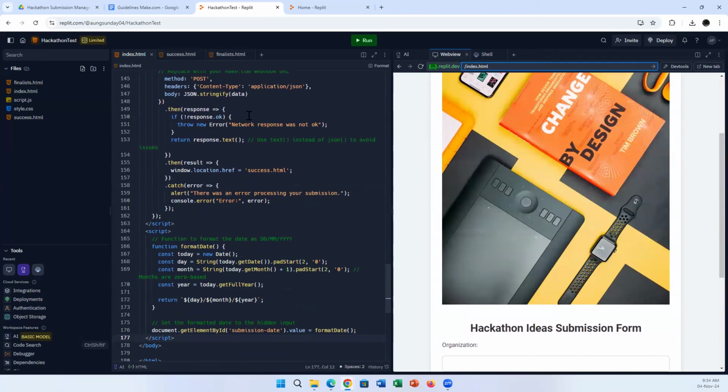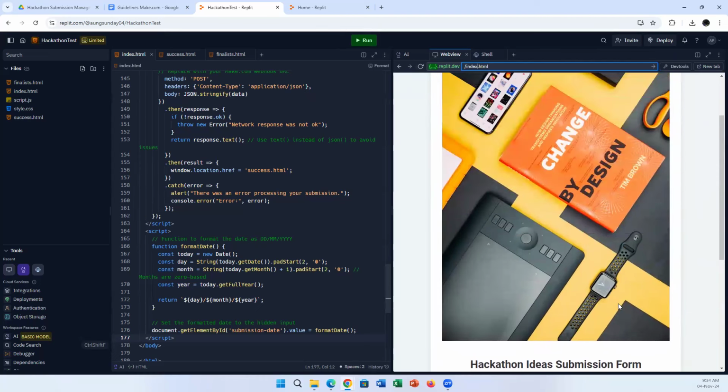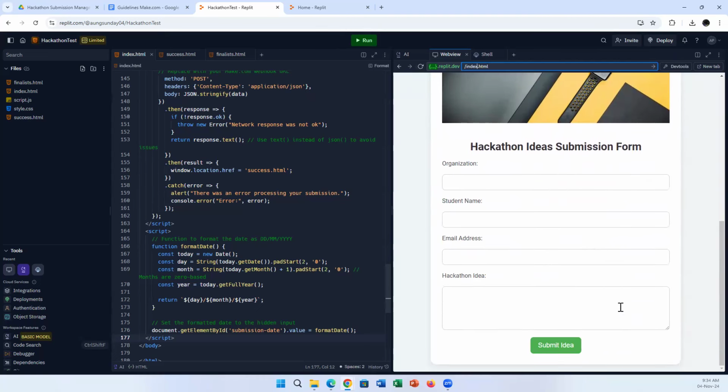So how are you going to execute index, right? Then what you can do here is you can click on the web view, or you can run it, you can click on the refresh, then you will be able to see this super simple submission form, right?